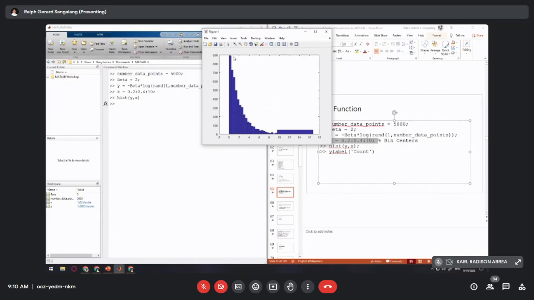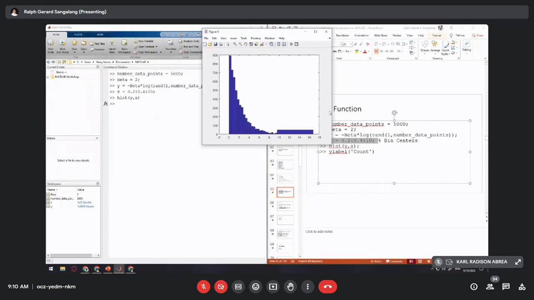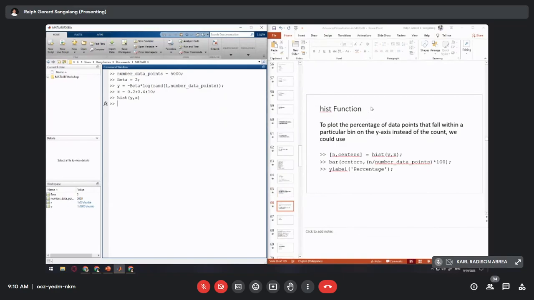From 0.2, 0.1, most of the number of occurrences are around this data, obviously, because this is a logarithmic value. Then if you just put in the y label, this will give you the histogram. Now, sometimes you want to plot the percentage instead of the number of counts. We only want how much of it there is.